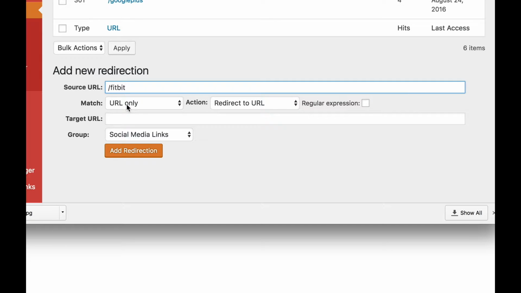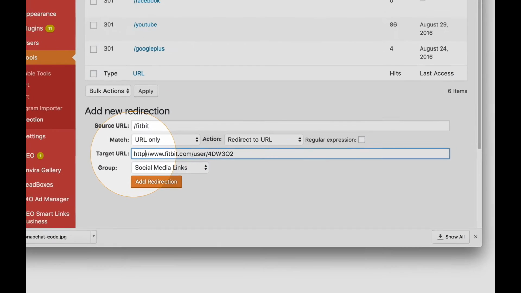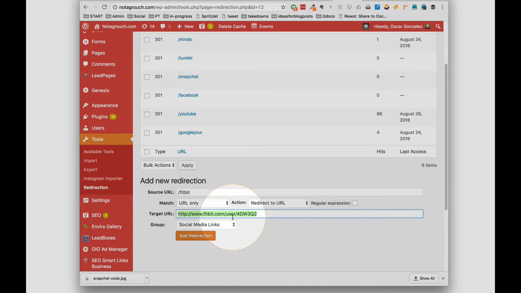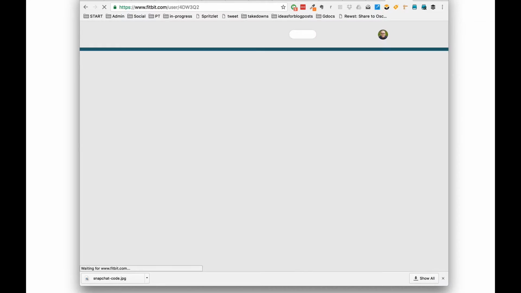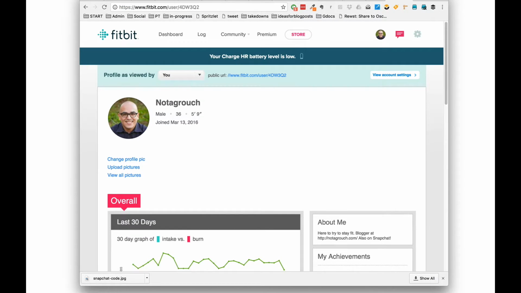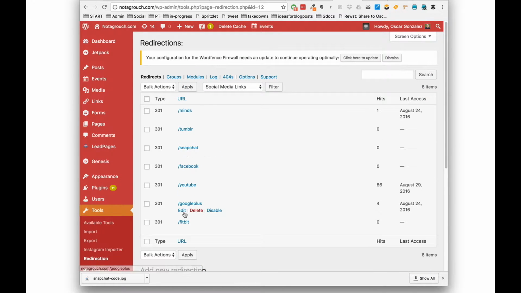Match needs to be URL only. Action needs to be redirect to URL. And then the target URL is wherever you want that to go. In this case, I want it to go to my Fitbit profile. And we're going to put that in there just like this. Make sure that it's valid. So to do that, you can do one more test and copy that, put it into an address like this, paste it and enter, and make sure that you get to where you want to go. Okay. Once you've added that, put it into the group that you want. In this case, I'm doing social media links, and I click on add redirection. After a moment, that link will be added to this list right here. You see it at the bottom?